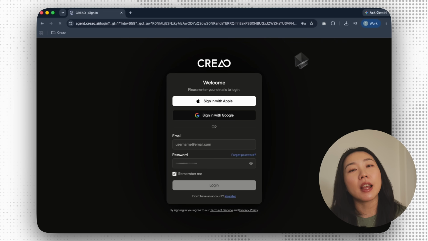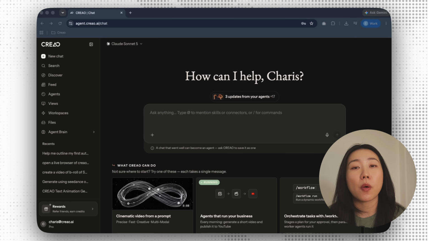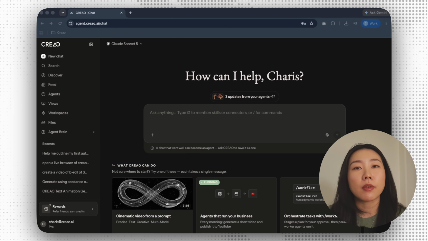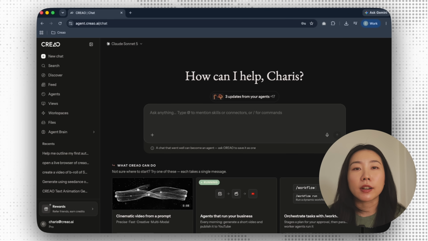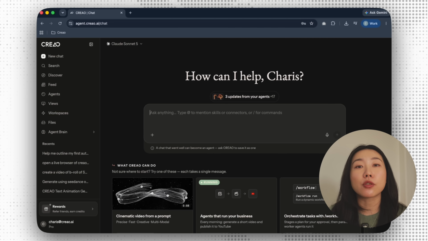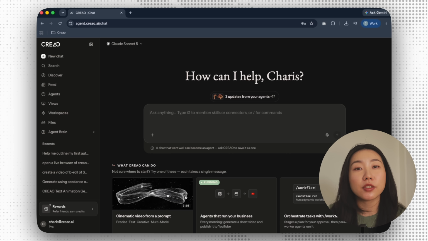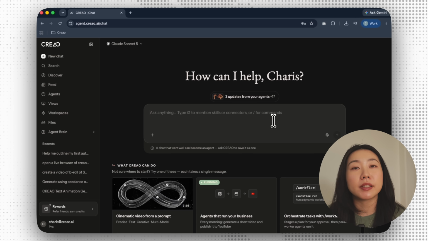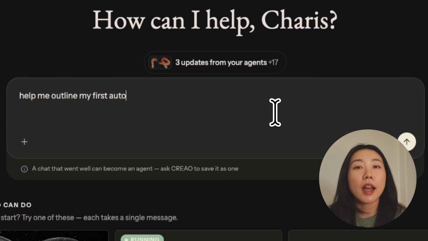Open your browser, navigate to Creao.ai, and sign up for a free account if you haven't done so. Once you log in, you will land directly on the main chat screen. You do not need to click around or create folders. You are already sitting in your central chat canvas, which is your primary command center. Look at the left sidebar menu to see where your files, connectors, and optional settings live. Now, let us click into the main chat input bar and type a simple practical prompt like, "Help me outline my first automation agent," and press enter.